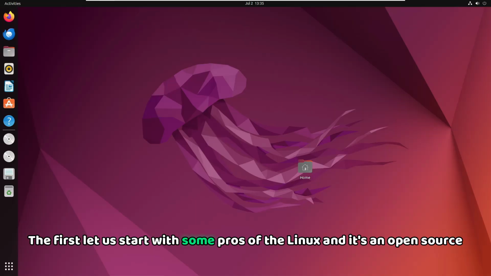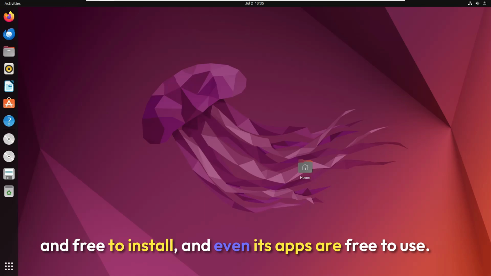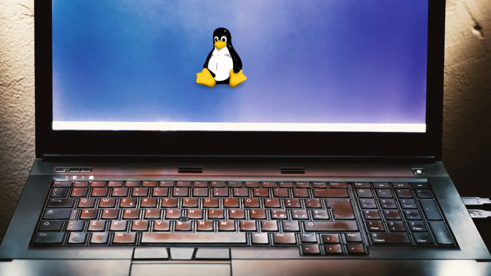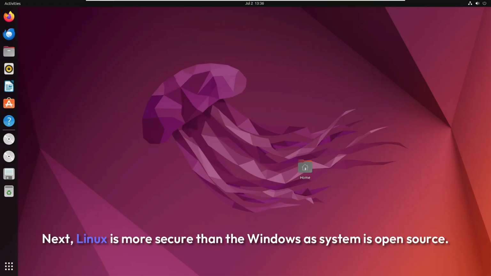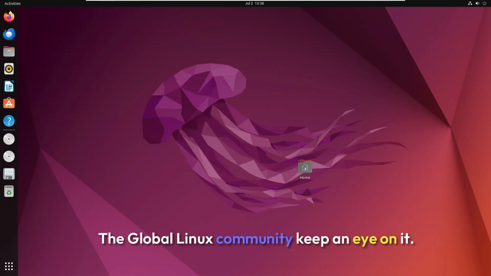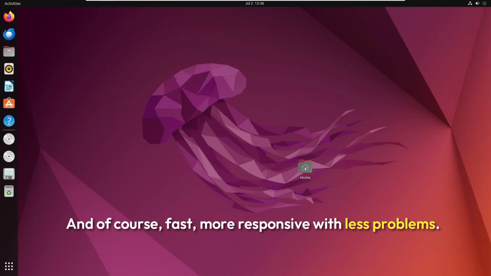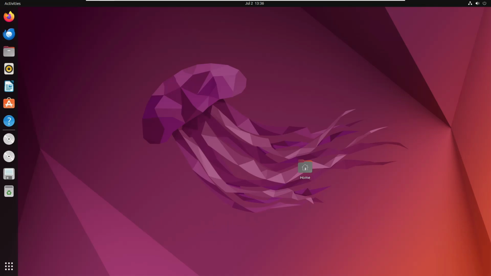First, let's start with some pros of Linux. It's open source and free to install, and even its apps are free to use. You can use Linux distros on all types of devices, even on older devices, where it will work much faster. Next, Linux is more secure than Windows. As the system is open source, the global Linux community keeps an eye on it. It's free to use and keeps you secure even in the free version, and of course it's fast and more responsive with fewer problems.